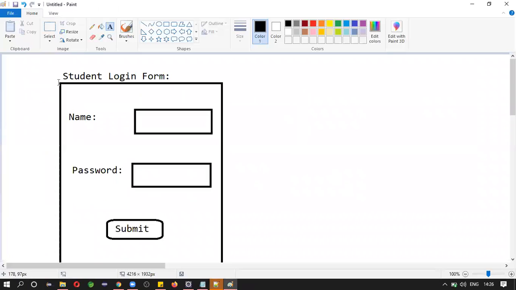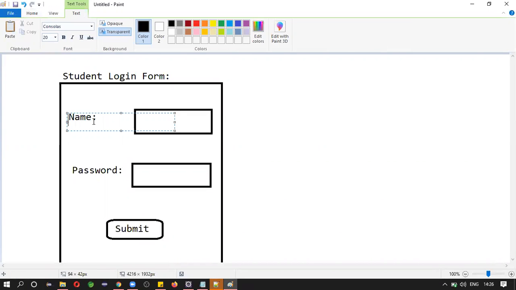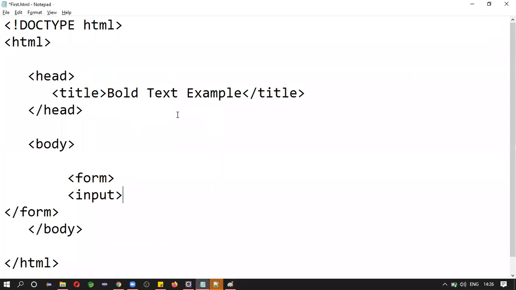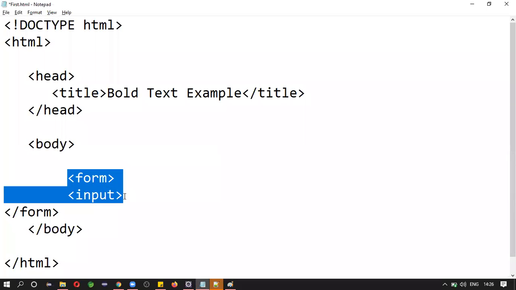So how to make this? First, you need to display this, right? This is the text. You can say it as a label. Okay, this is the text box for this corresponding label. So first, let us see how to implement it. Okay, first form tag. So it will create a form.